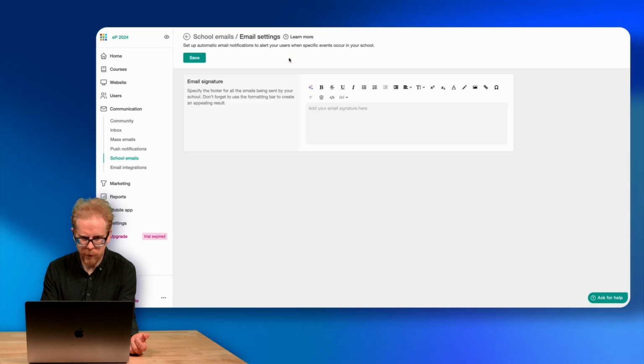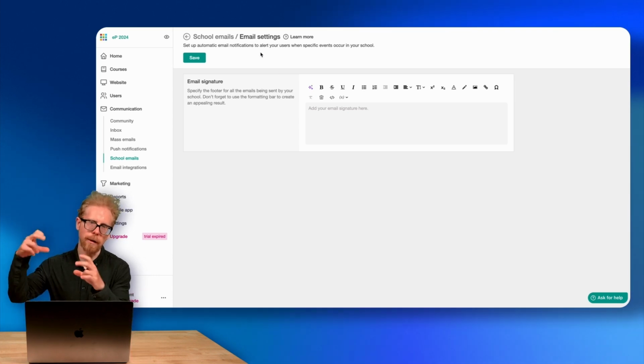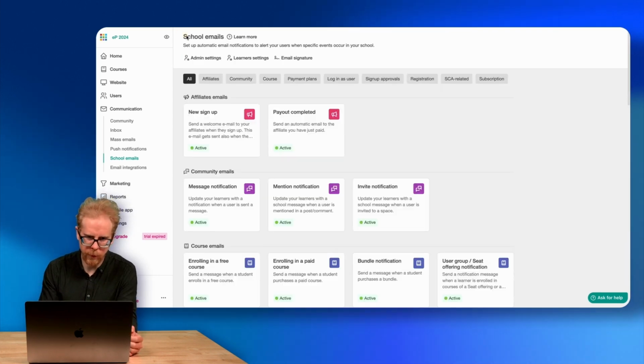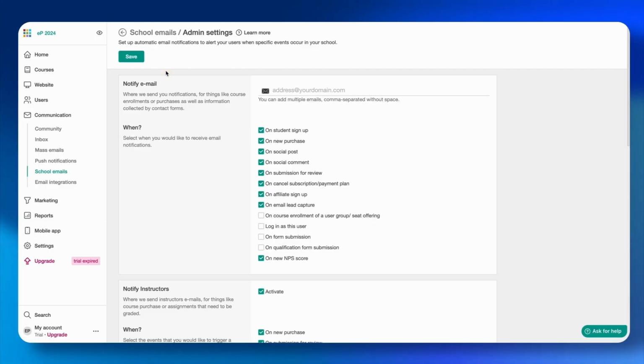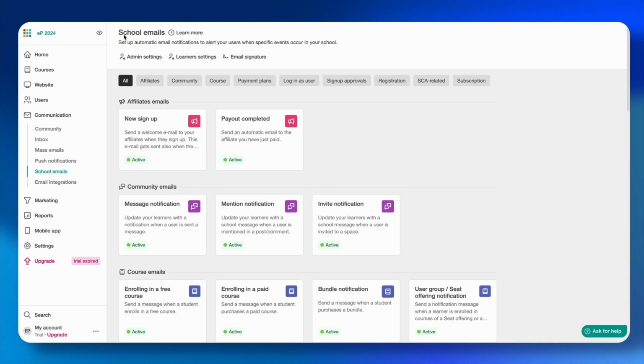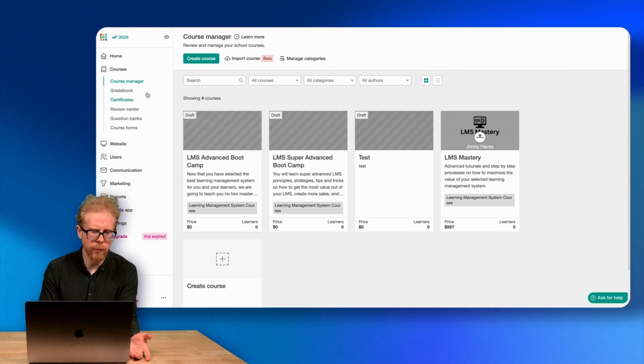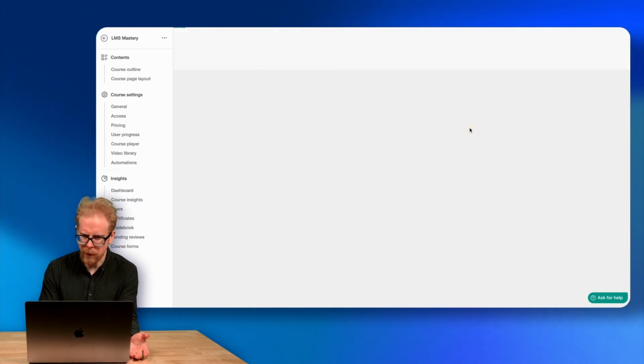Email signature. This is where we actually edit our email signature. This is that code that was at the bottom of that previous email. And what you want to do also is notify yourself when you get these emails. So add your email address here so that you know when an email is sent and when someone replies to an email.